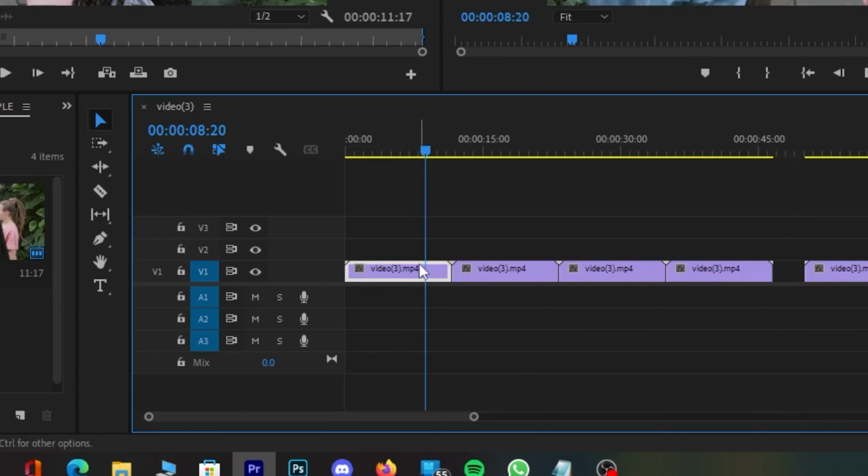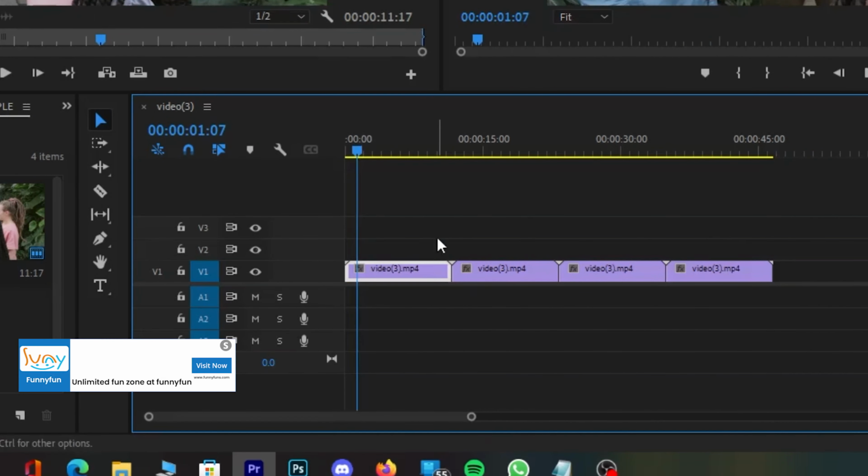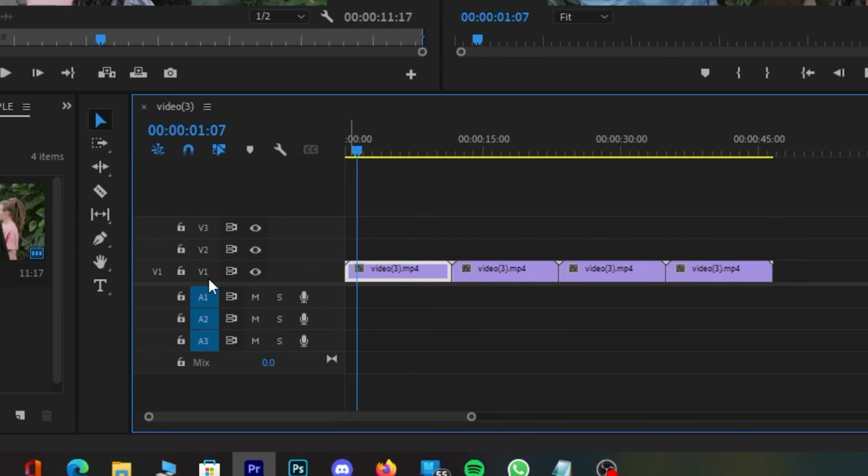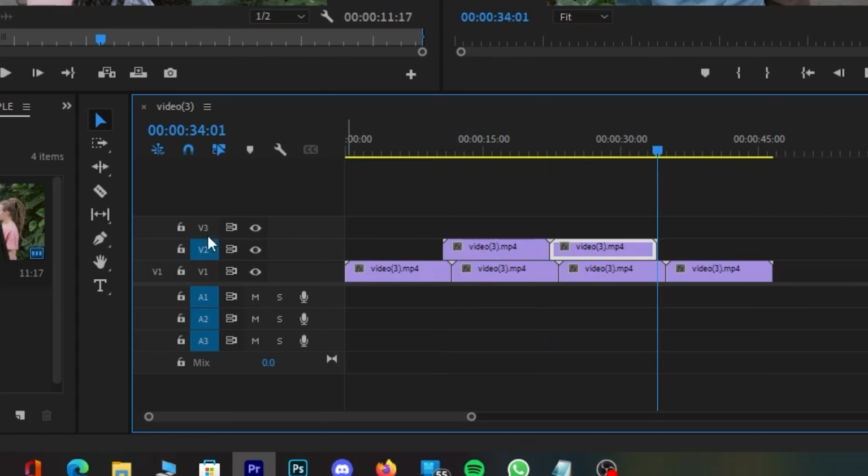And if you want to copy your clip to an upper track, then just deselect V1 here. If you select V1, then the V1 track will be selected. So deselect V1 and select V2. Then when you paste the clip, it will be pasted on V2. Then if I select V3, it will paste on V3. So this is how you can copy the clips. I am just clearing the copied clip.